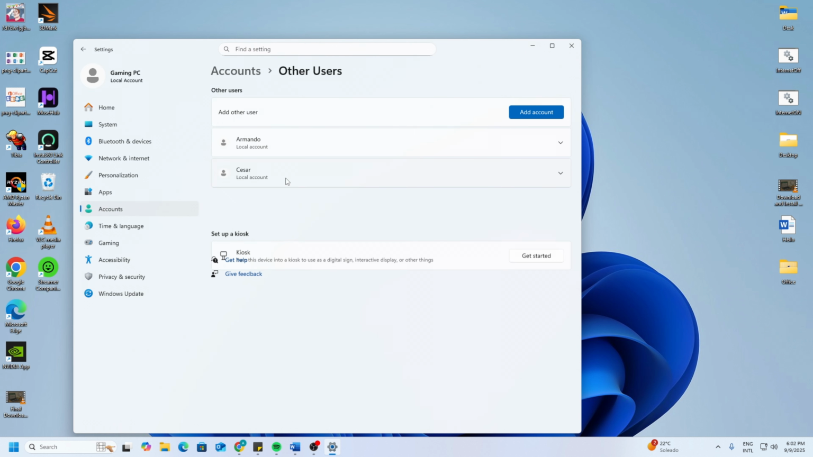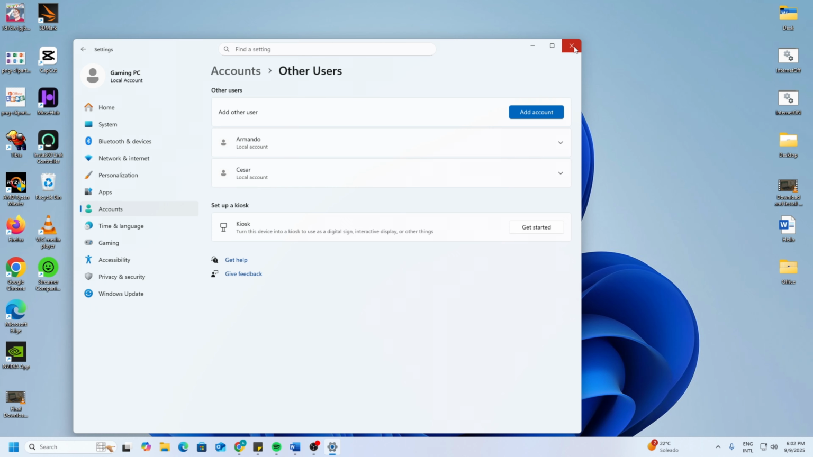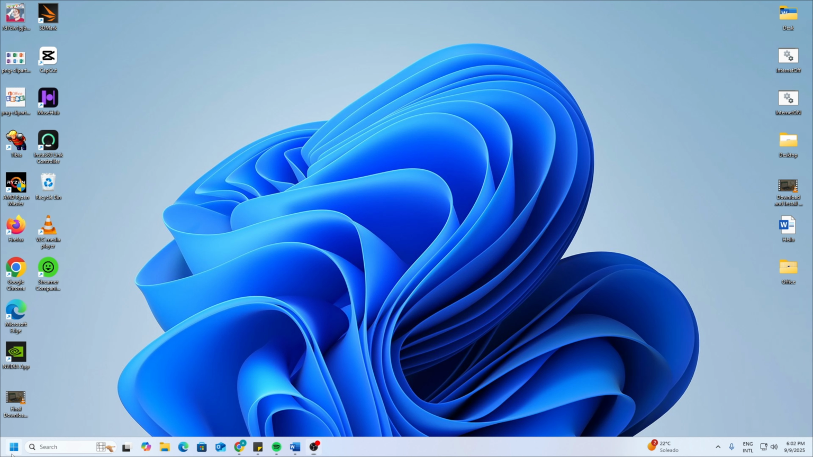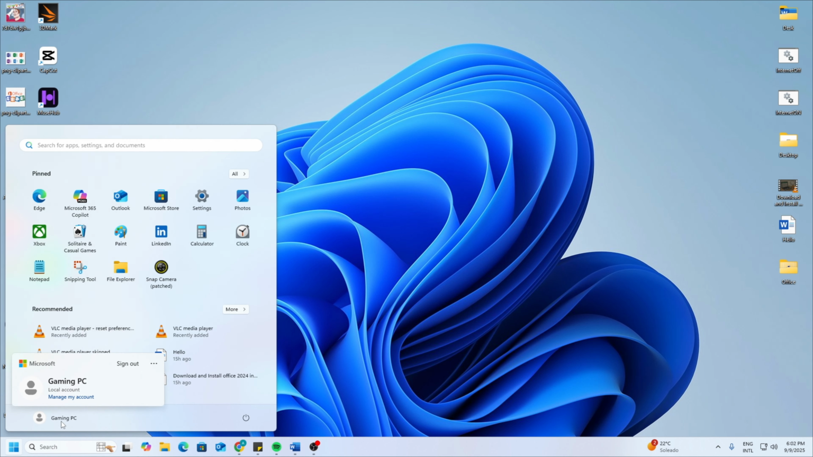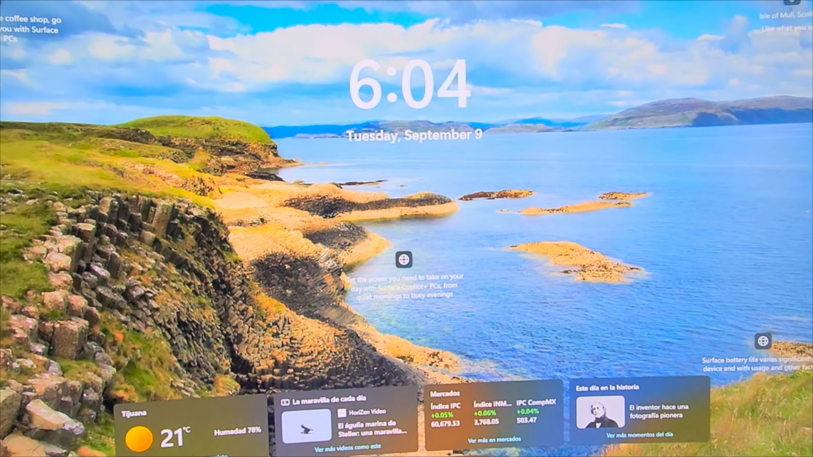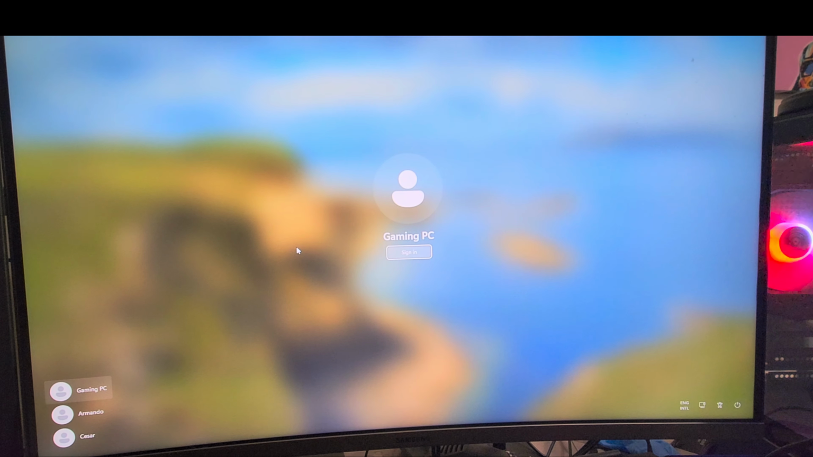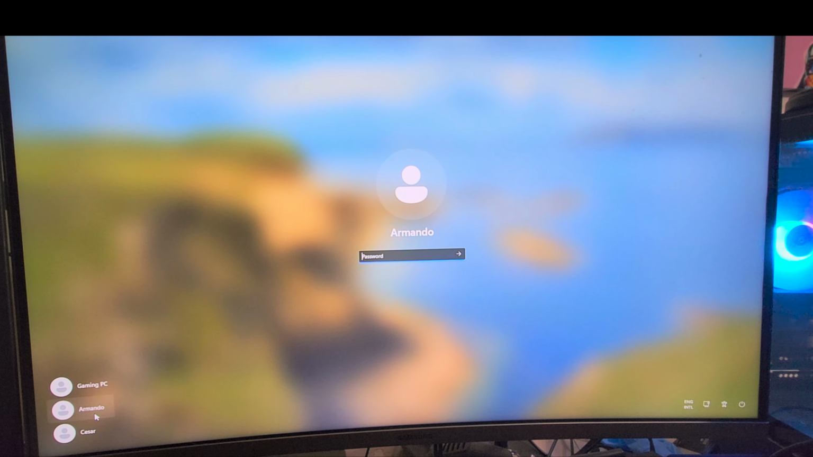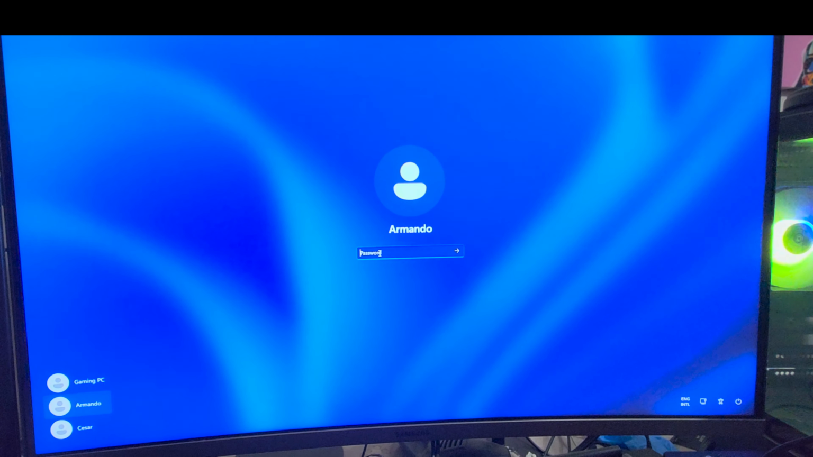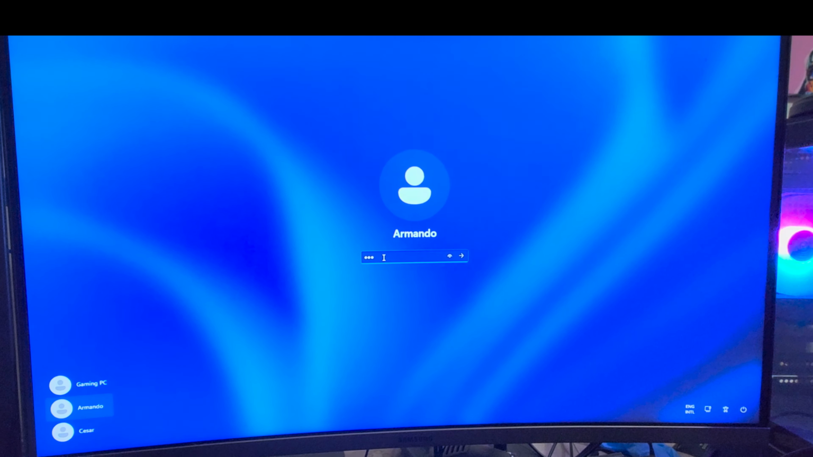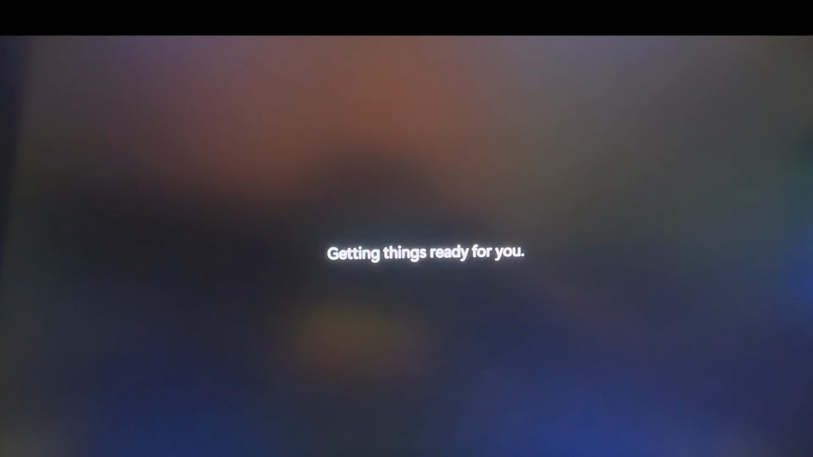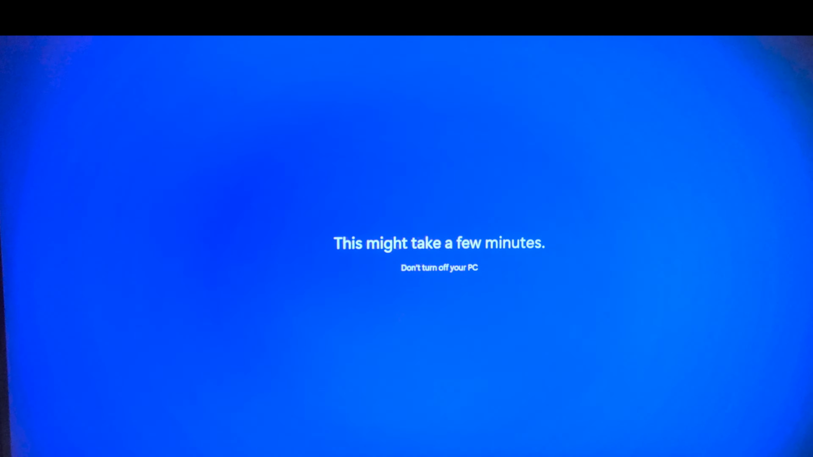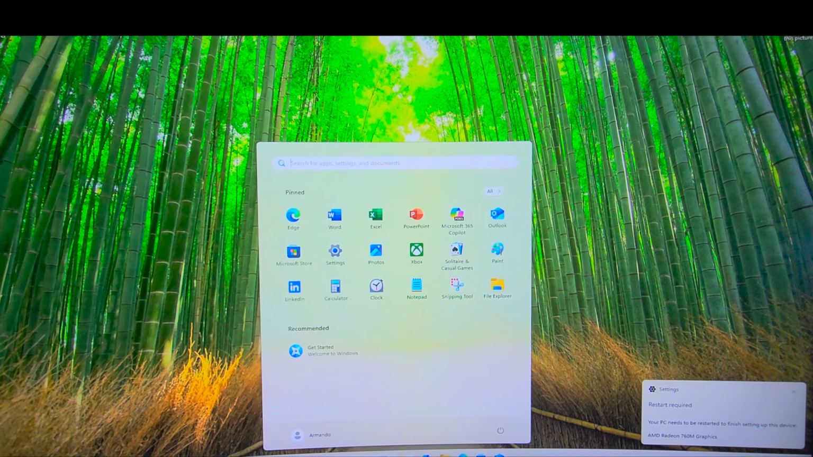Now, to log into the account you just created, go to the Start menu. Click your current username and sign out. Then, select the new account from the login screen, enter the password, and press Enter. Wait for Windows to finish setting up the new desktop. And that's it. Your new user account is ready.